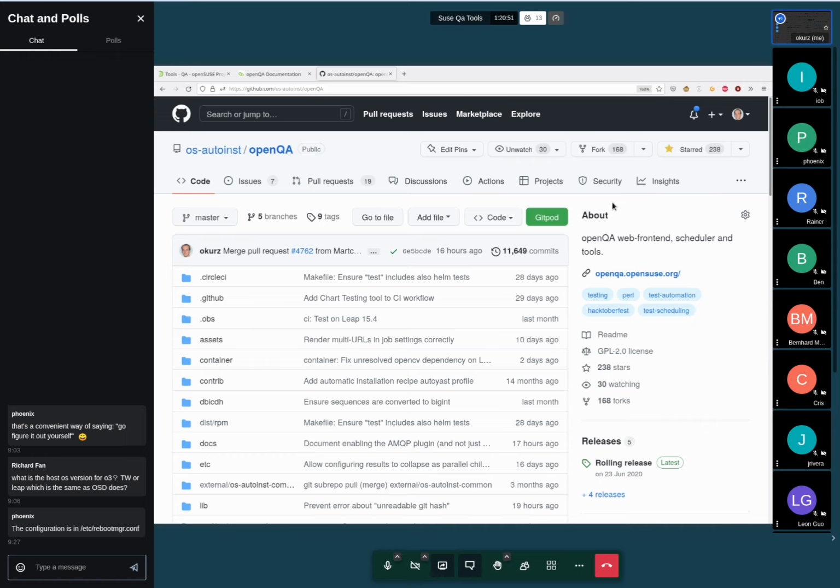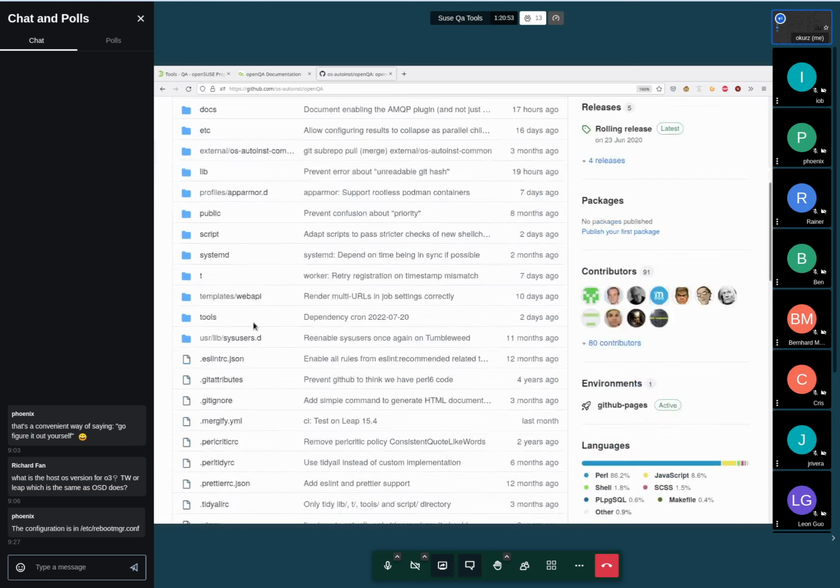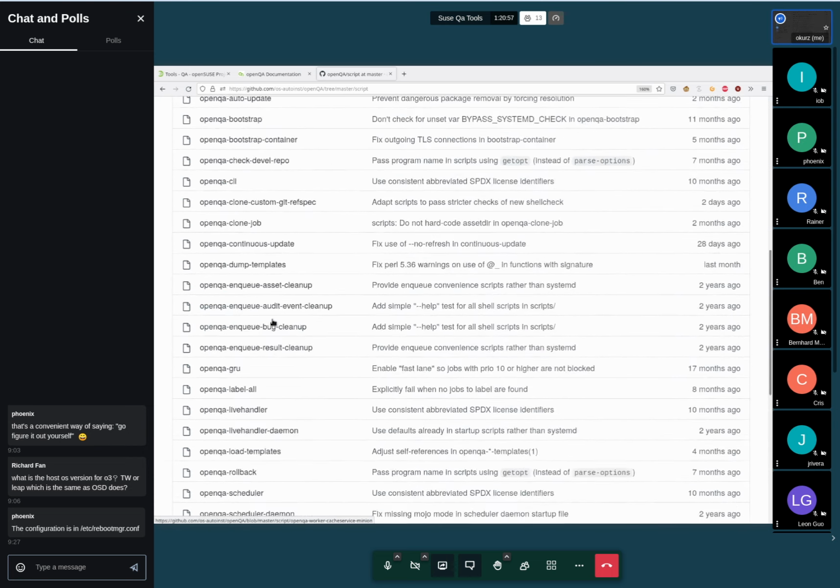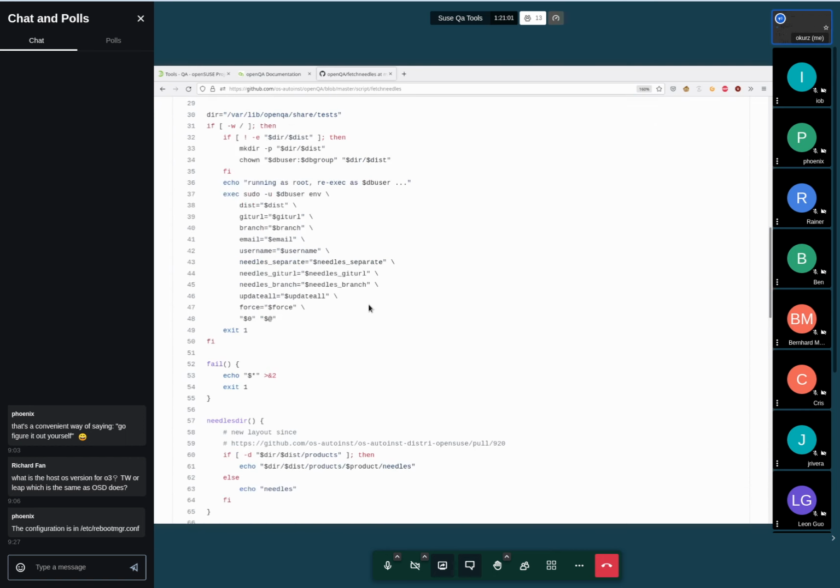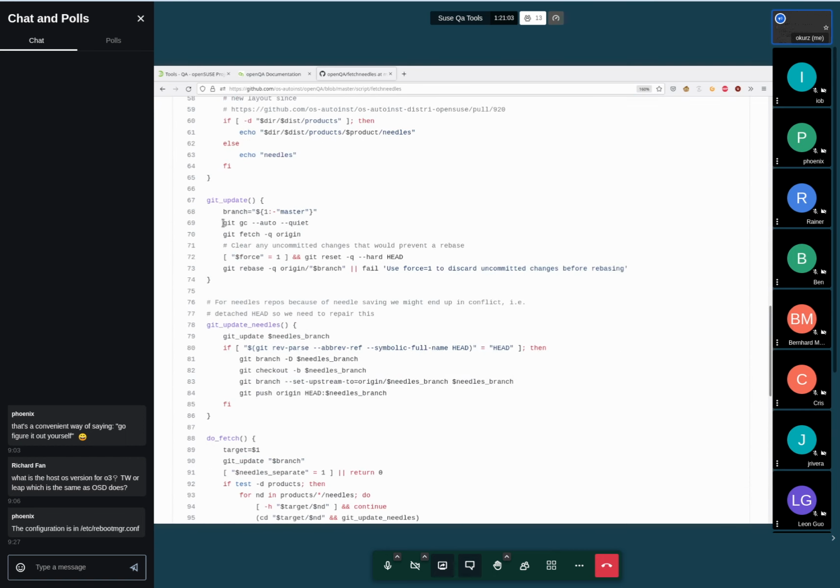It's the fetchneedles script, which is also part of openQA. This is what is called, and what it does is it calls git update. So it's fetching, and it's trying to repair something if there are uncommitted changes, because, over the needle web UI editor, people might save needles during that process, but basically this is what it does.